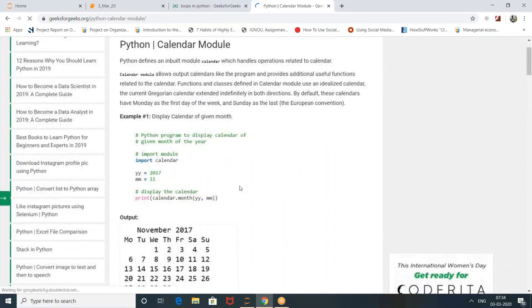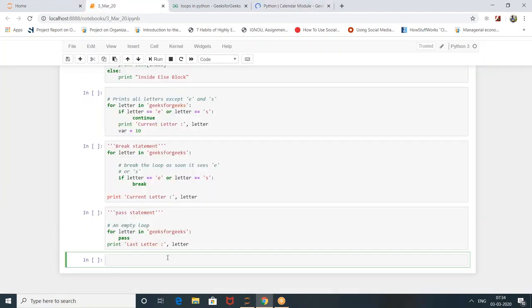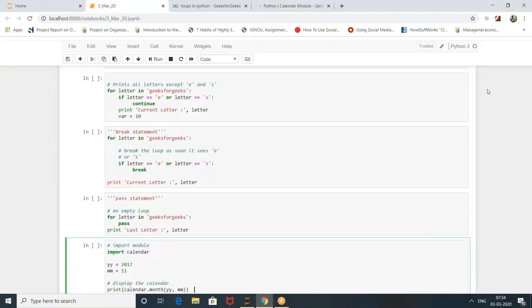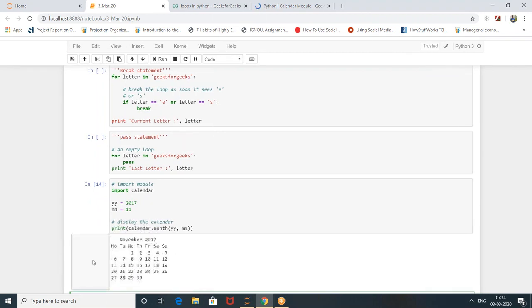See, there is a calendar module already there, by default. Let's play with this and see your requirement. So it is giving you a calendar, right? Like this. So the 5th is a Sunday, 6th is a Monday. So exactly this is your situation, right?